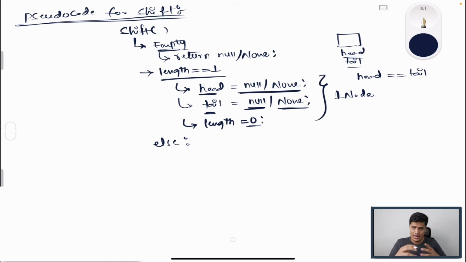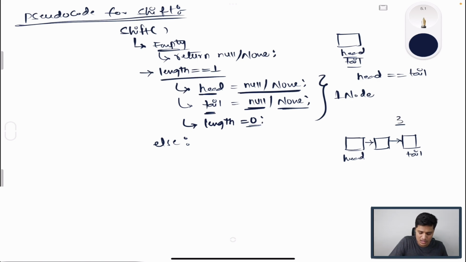In that case, like I mentioned previously, we will simply update the head with the next node we have from the existing head of the singly linked list. This is the head node and this is the tail node. Let's assume that we have 3 nodes on a singly linked list and we have to delete the very first node. If we want to delete, we will simply move the head to the next node. In that way, we will lose the head that we had previously.